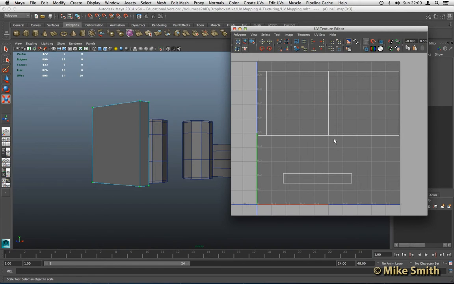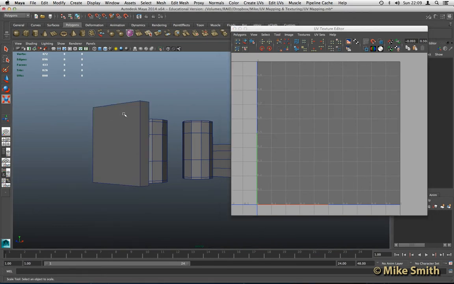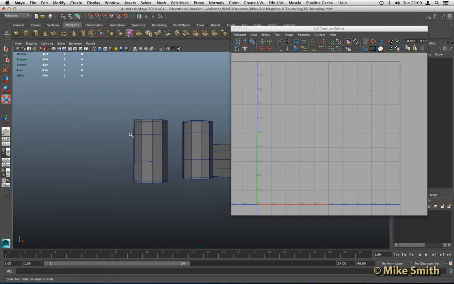Okay, so that is actually ready to be textured, and I'll show you how to do that in a different tutorial. But for now, I'll just show you some different shapes so you can see exactly what they look like in their two-dimensional form. So I'll delete this object, and we want to have a look at some cylinders next.